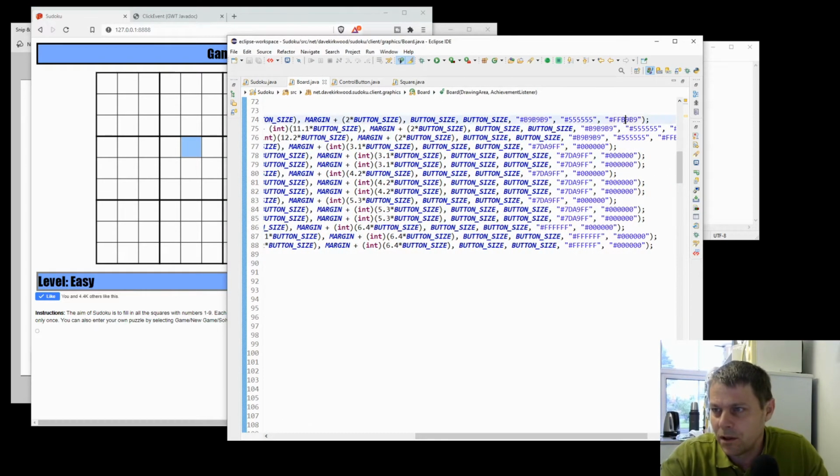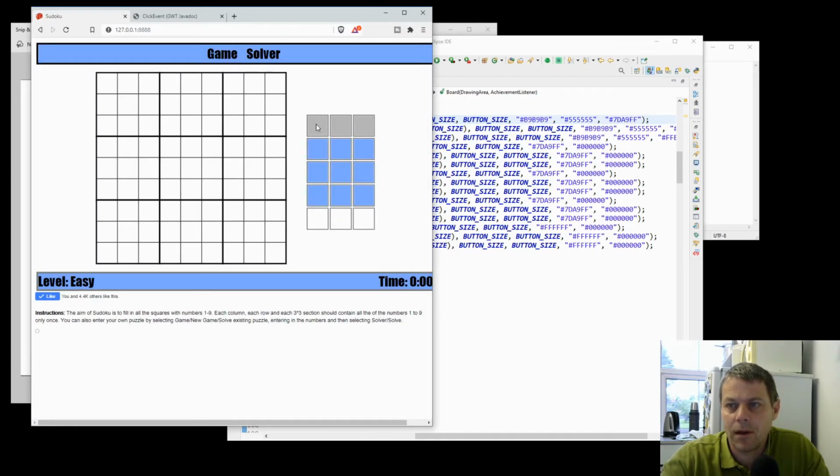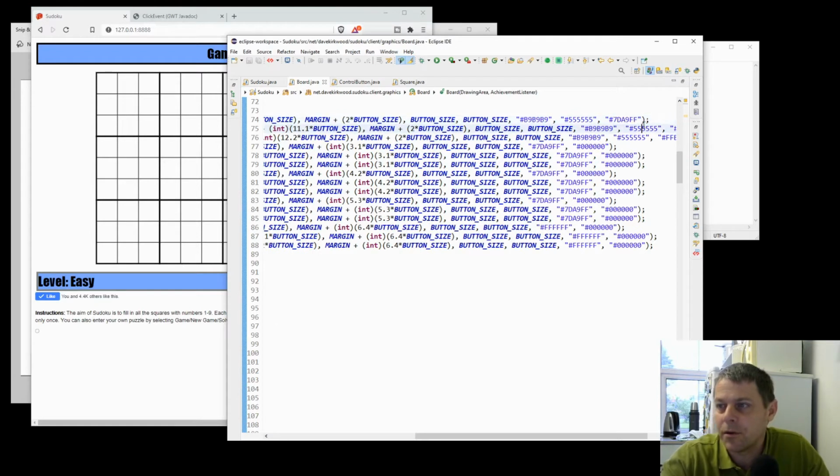So I think that's the blue color. No, that's the blue color. We want that for there. And there we have. Oh, yeah, I've got to do it to all three buttons.